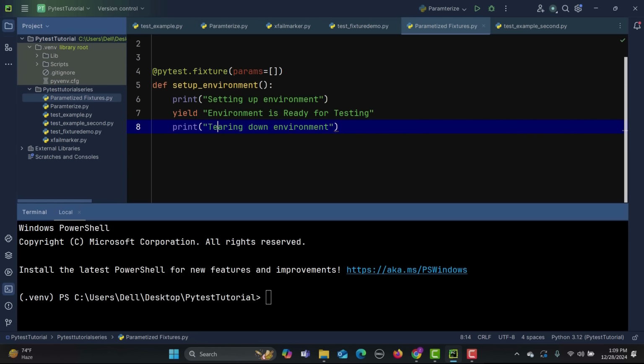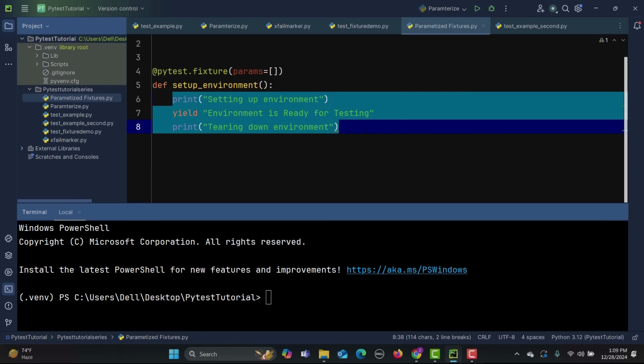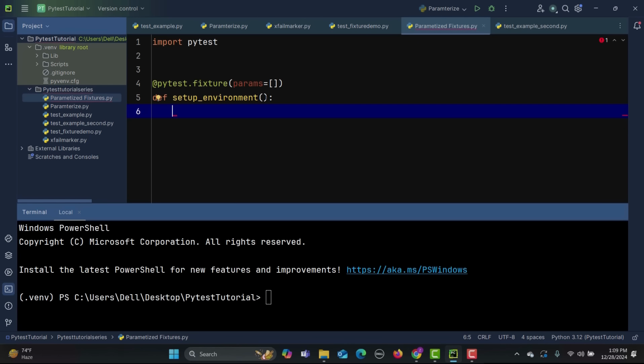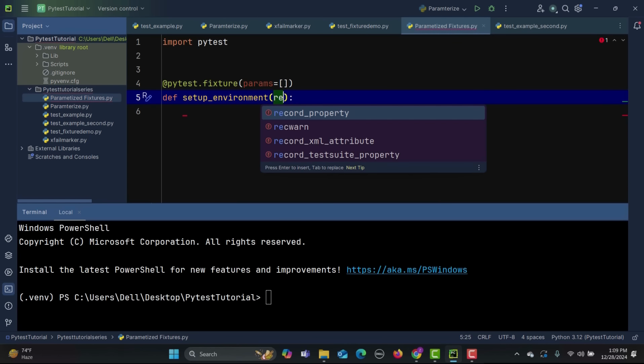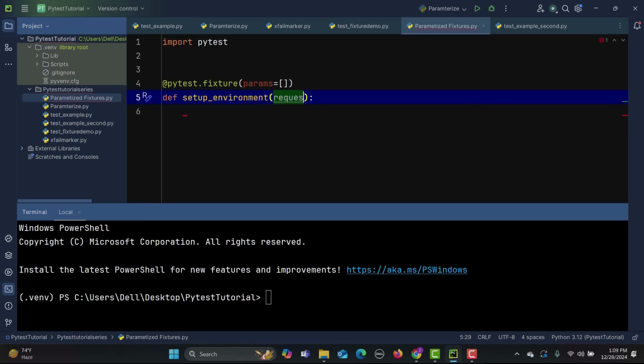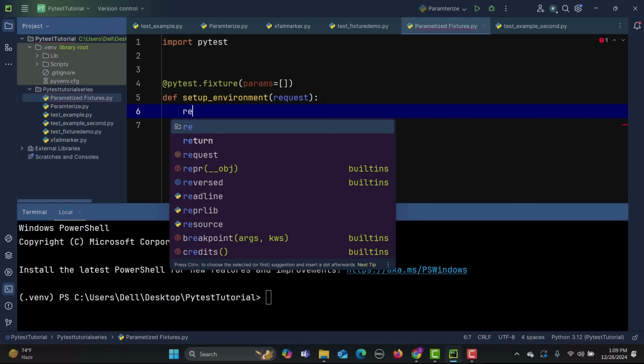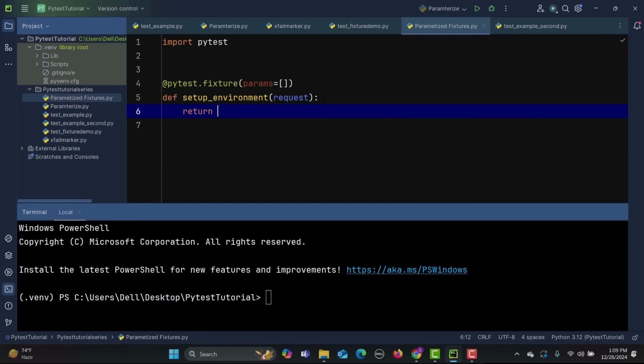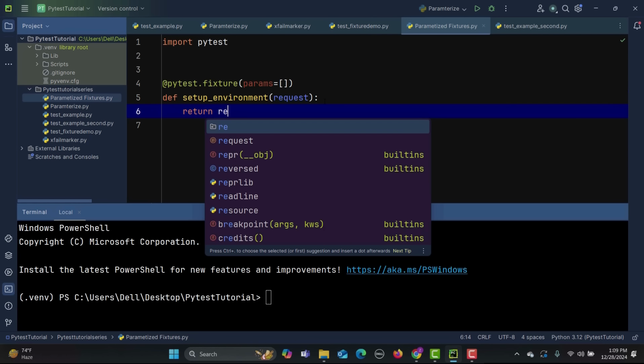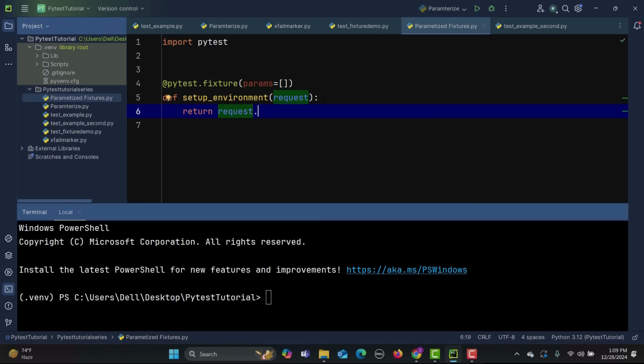So what it means is that, for example, if I remove these lines of code, here you need to go with the request, and then we'll return request.param. So it will return the parameters, right? Now let's take a real-time example here to understand how it works.